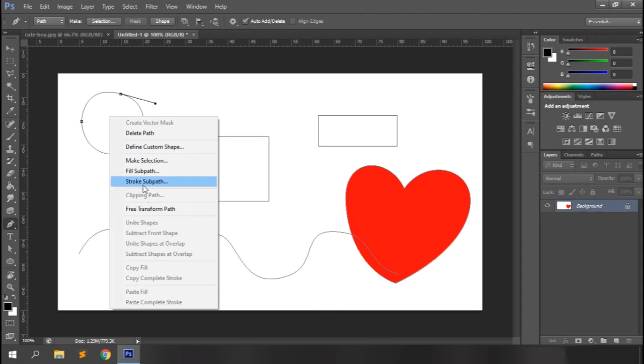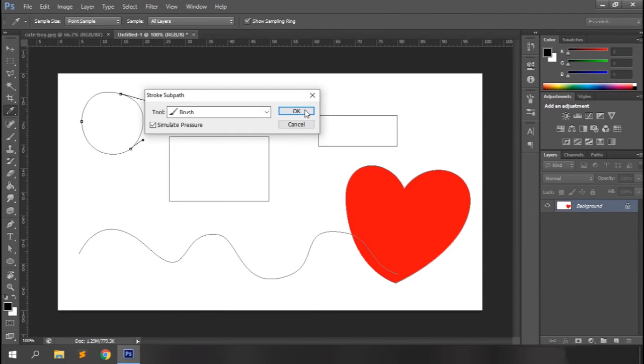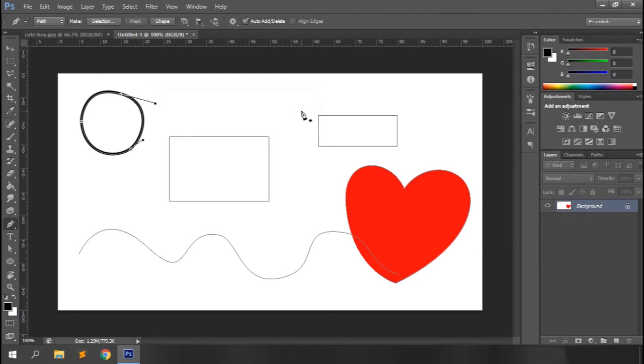You can add stroke, that's the border around the path as well. And you have got the option if you want to add the stroke with the pencil tool effect or the brush tool effect. Brush tool is mostly used here, and you can see the result. And that is mostly affected by the existing settings on the brush tool. You can also freely transform the path as well.